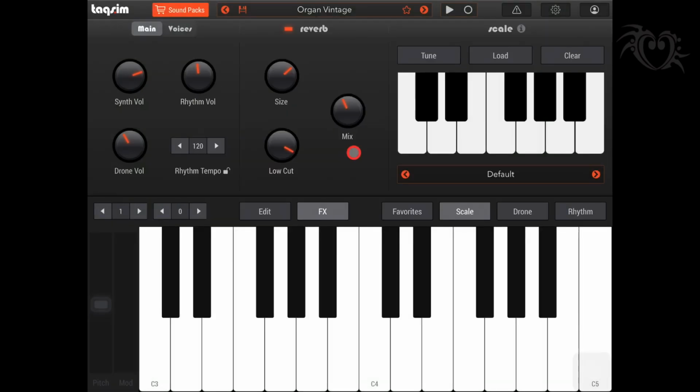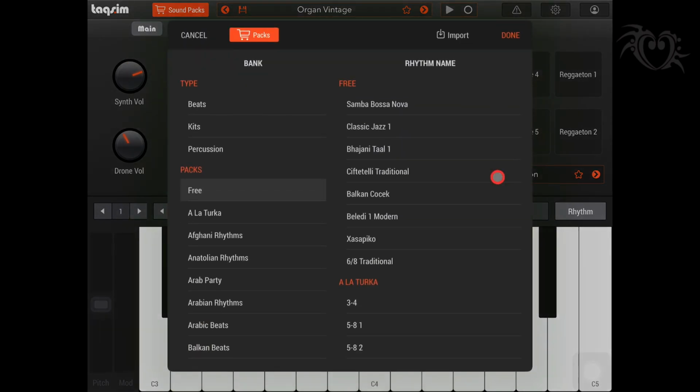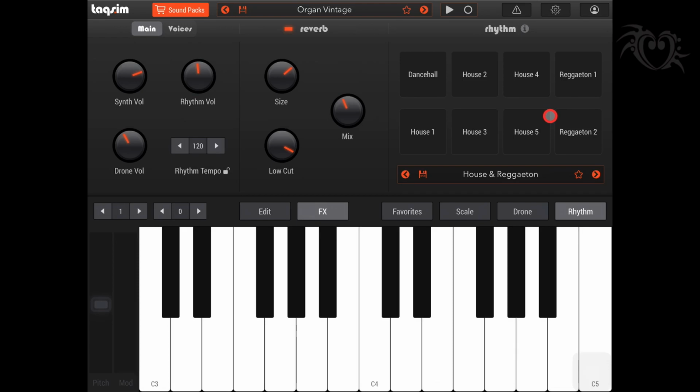Right, so let's get some drums going. We'll click on rhythm over here and you'll see that you can select a groove from a drop down list here, or you can swipe side to side on the groove packs here. If my mouse will cooperate, let's just select one at random.